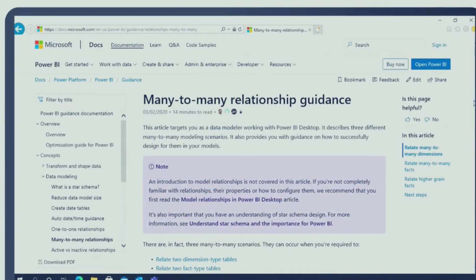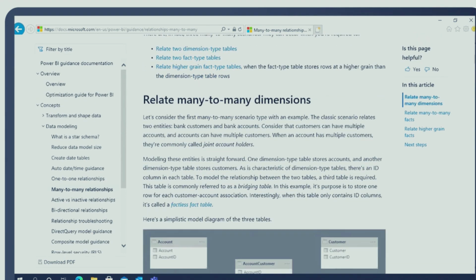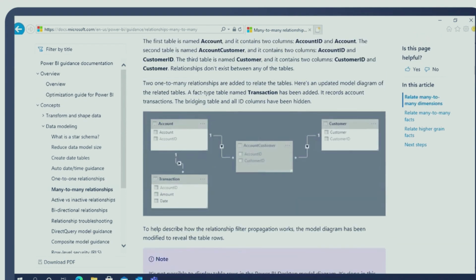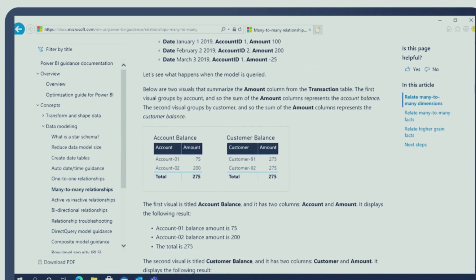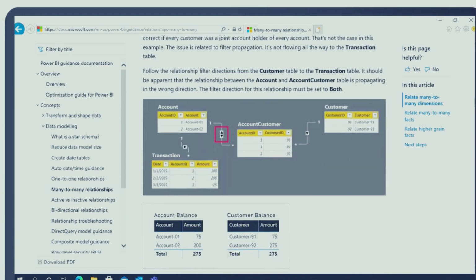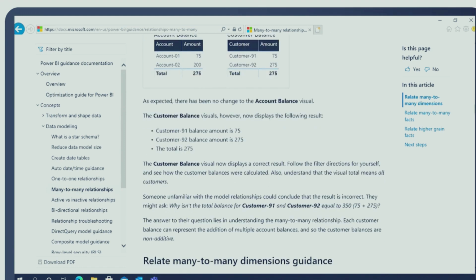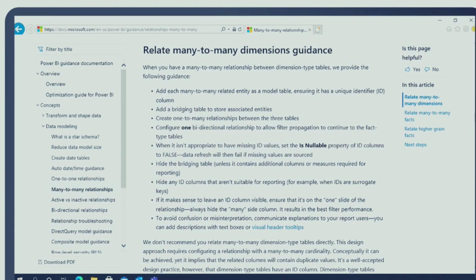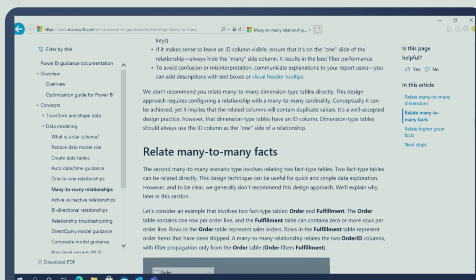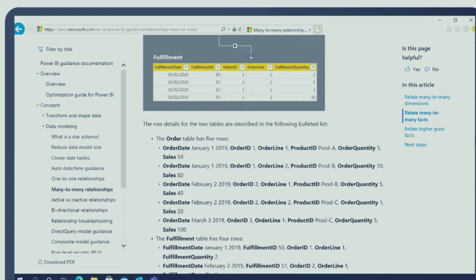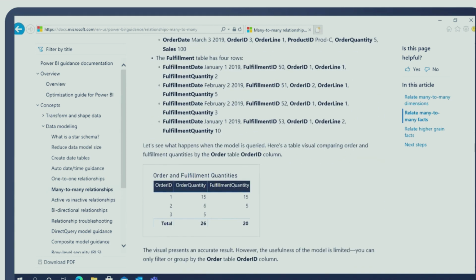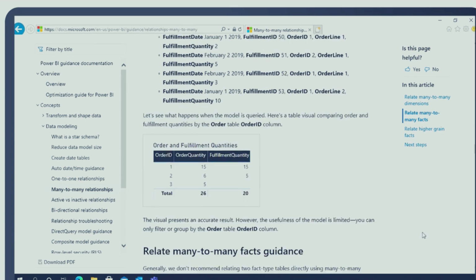So again, let's go back and think about some of the solutions that are available. There is great documentation available on relationships, and in particular many-to-many relationships, and how they work. This particular web page talks about not just high-level many-to-many relationships, but also delves into things like what does it mean for dimensions? What does it mean for facts? It gives you some clear guidelines and guidance on what you can do when you deal with something like that.